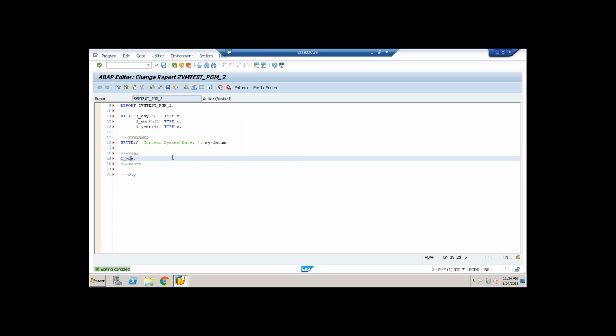System is very slow. l_year equal to, we are deriving from sy-datum. In case of BW, it might be like source field hyphen some field name of the source. Correct? sy-datum plus 0 of 4. What does this mean? Start from the 0th position of my sy-datum variable and read the next 4 positions. This indicates start from the 0th position, next 4 characters.